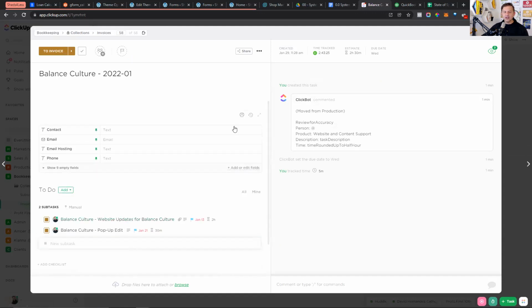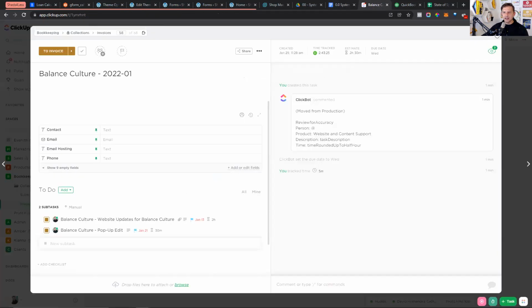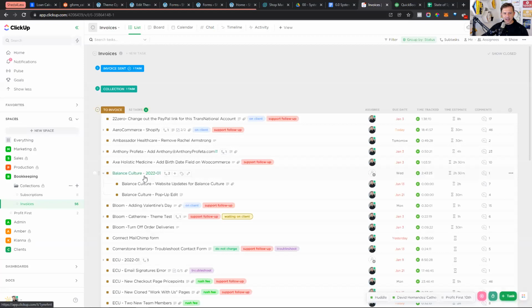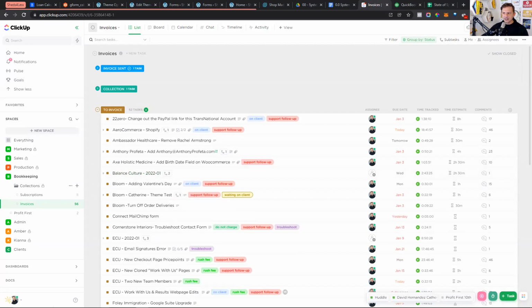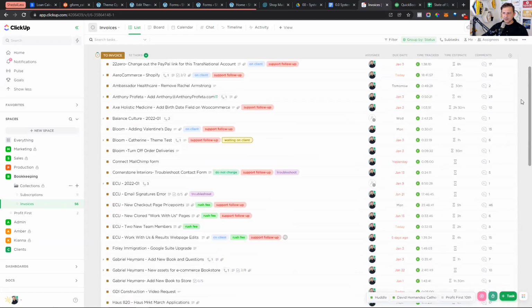This is not ready to go yet. You are only doing the step of combining tasks by client for that month. So the first step is to create the parent. If there's multiple tasks, create a new task and name it the name of the company plus the year, then the month, and then move all relevant tasks under it as subtasks. And I'm going to do this for the rest of these items and then show you condensed. So let's see, we've got 52 tasks right now. And then I'm going to pause this video. I'm going to combine all of them and show you what this looks like when it's ready to go.